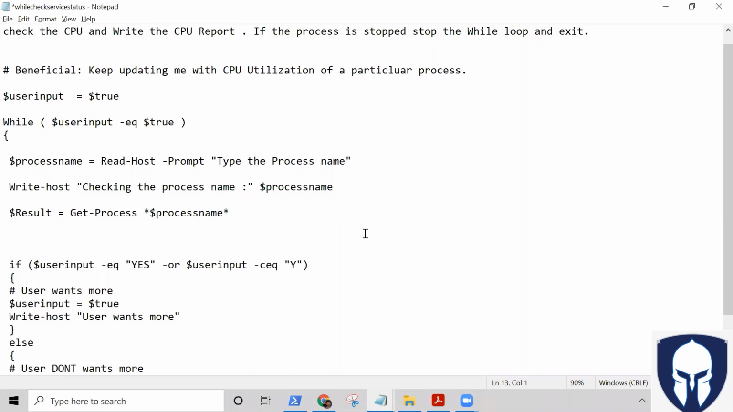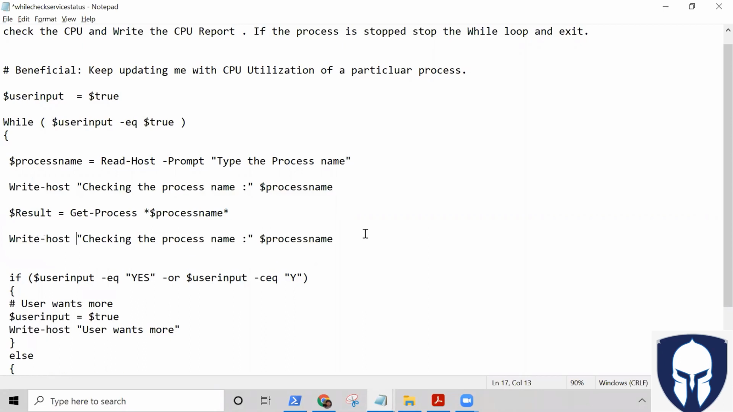Now I'm gonna write again process status, or yeah, status, let's say. Okay, this is dollar result dot. Before I go ahead and do this, I'll just show you what this means.